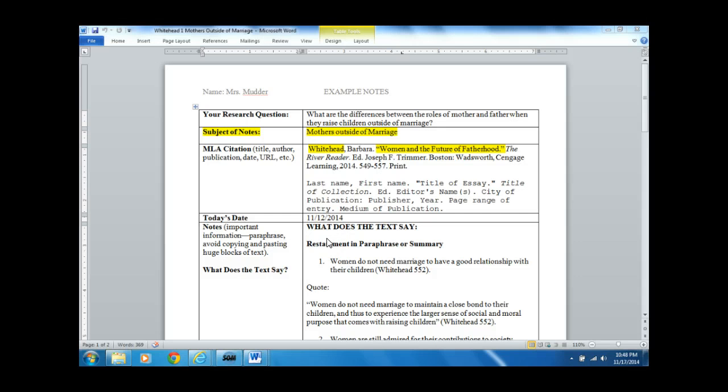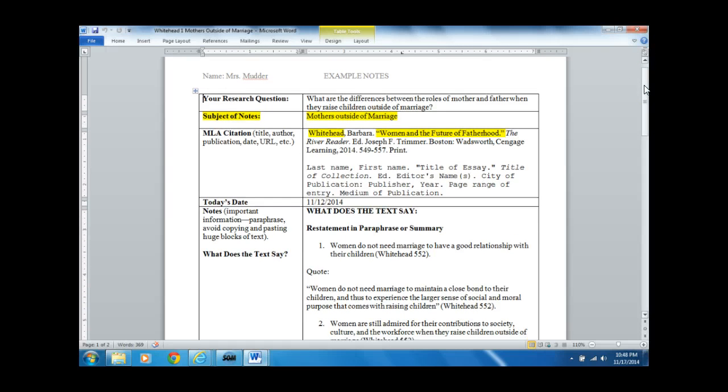Okay, so here is the example notes that you have in your D2L. And I have it set up so you can see the commentary, but I've removed the commentary just to use it for the example. So when you're writing your notes, when you're taking your notes, you're always going to put your research question, and then you're going to have the subject of your notes here, and this will be important when you go back and look through your notes and you reorganize them outside of the labels of the titles of the articles and the essays.